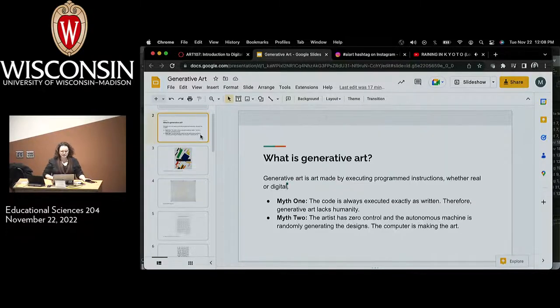So generative art basically doesn't have to be digital, but it often is. I'm going to show you an example of what an analog or physical generative project might look like. But put simply, generative art is art made by executing programmed instructions, whether those instructions are real or, as in step 2 feet from the podium, turn 90 degrees, step 1 foot this way, turn 90 degrees to this direction, and then bang your head on the podium. That technically could be a generative performance.